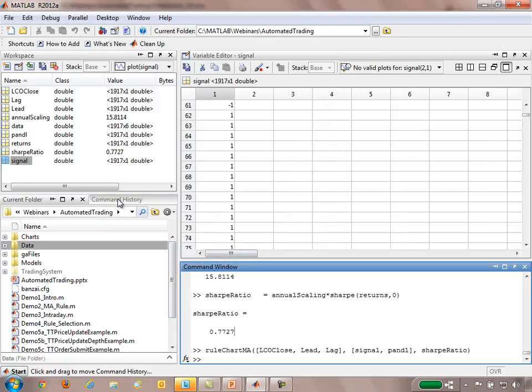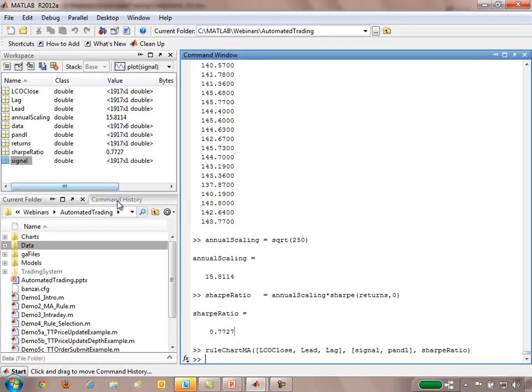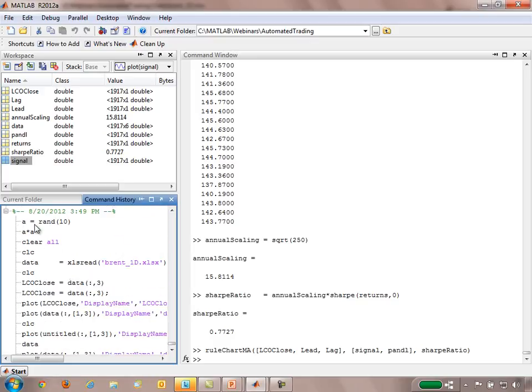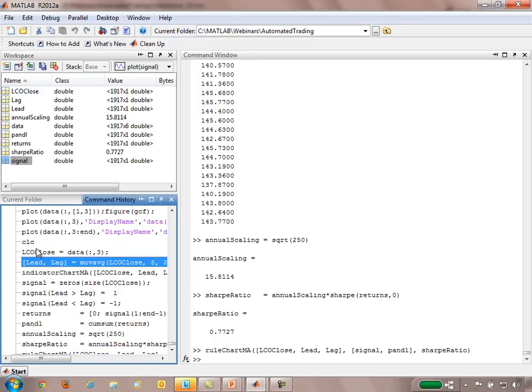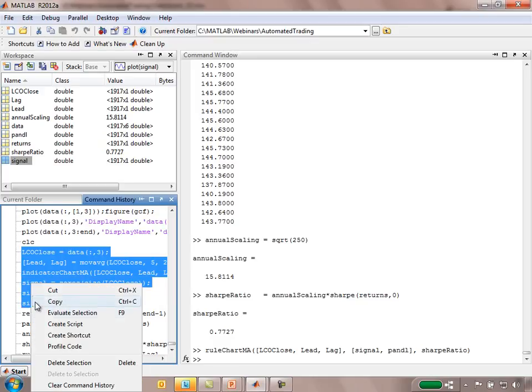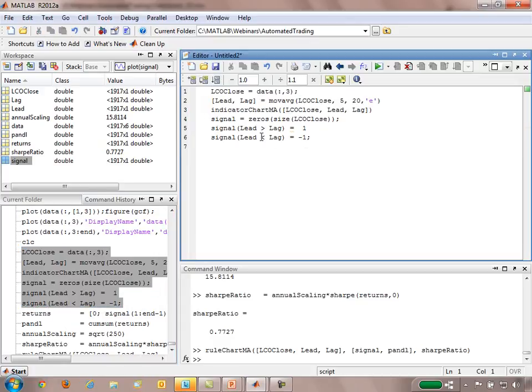So the nice thing about MATLAB is everything I've performed interactively at the command window, I can capture and reuse for later. If we go back and look at some of the things I did, here's the session for everything I did this morning. We can capture some of these things. Let's say I want to capture the generation of lead lag, the interaction chart, and then the generation of the signals. I can right click and do create script. These are a listing of commands that you can execute in MATLAB.